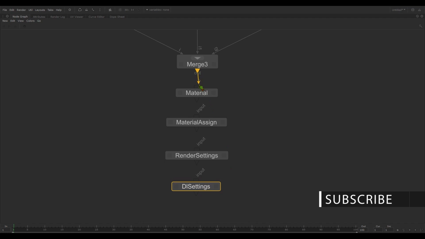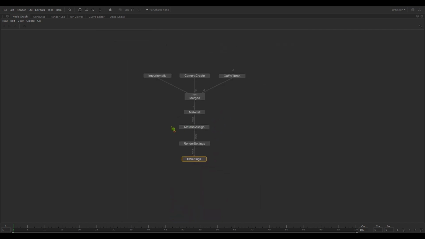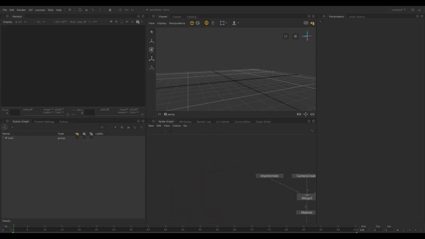Drag the out to the in on all the nodes to connect them. Hit the spacebar, center the graph, and this is all we need to create the image that you saw at the beginning of the video. But we still need to add our mesh, and we need to add our HDRI file.